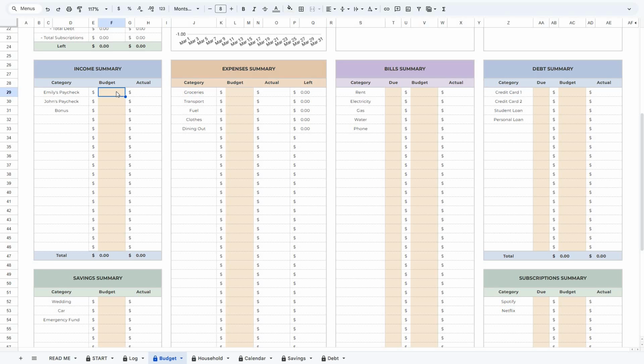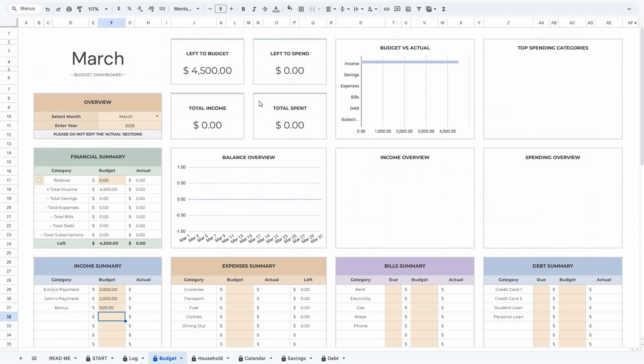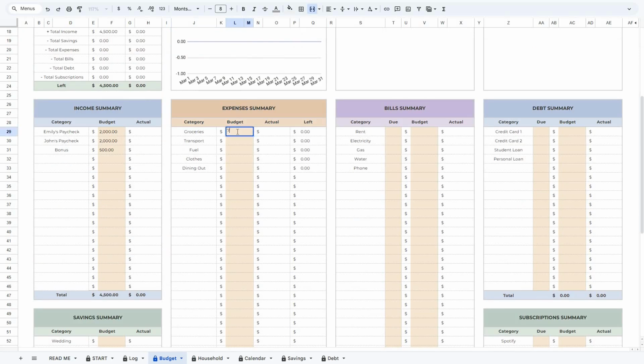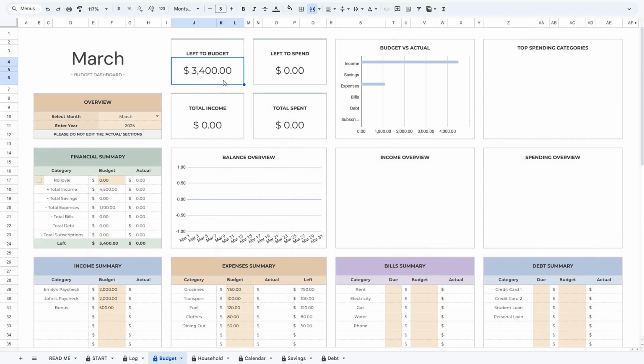So for example, let's say you both expect to receive a paycheck of $2,000, and you can also expect a bonus of $500. Now you should basically distribute this income across savings, expenses, bills, debts, and subscriptions. Here you can see that we currently have $4,500 available for budgeting, and if we add some amounts for expenses, for example, you will see that the amount left for budgeting will start to decrease.